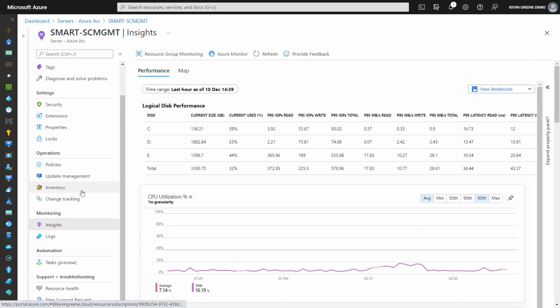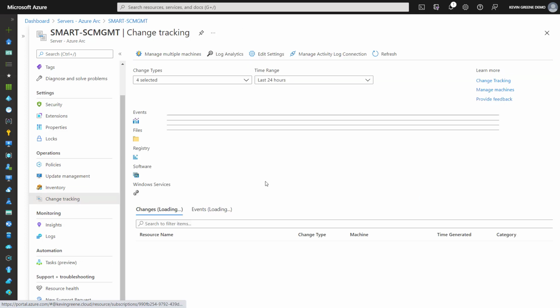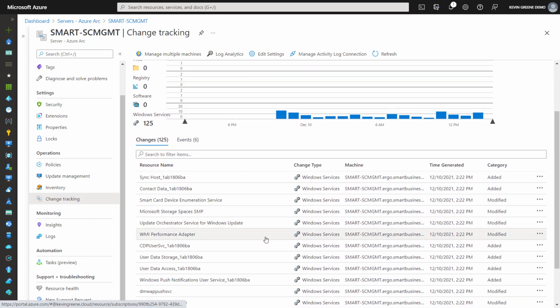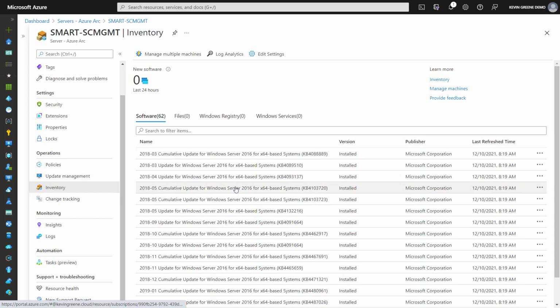There's a bunch of other stuff I could do. I could look at change tracking here, so this will show me any changes that occur or potentially occur on that server, so I can see specific Windows services, if any of them were modified or updated. I can get an inventory of applications, which will give me all the relevant information that I need to understand if there was a problem.